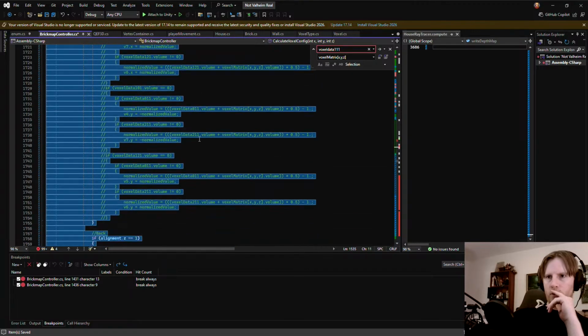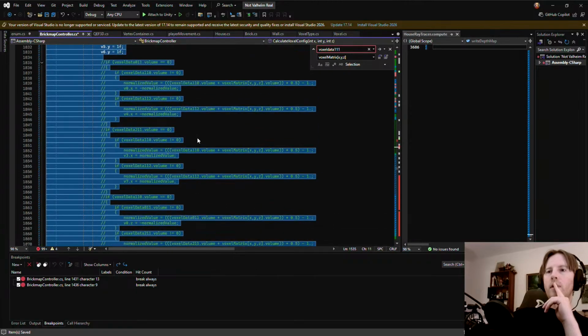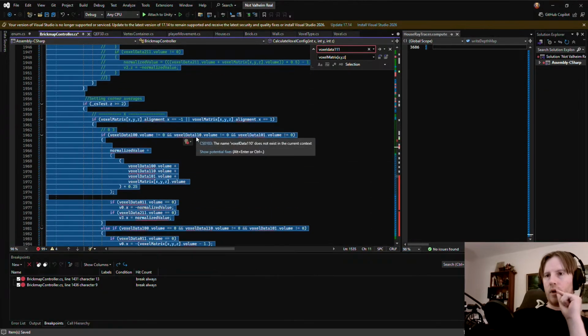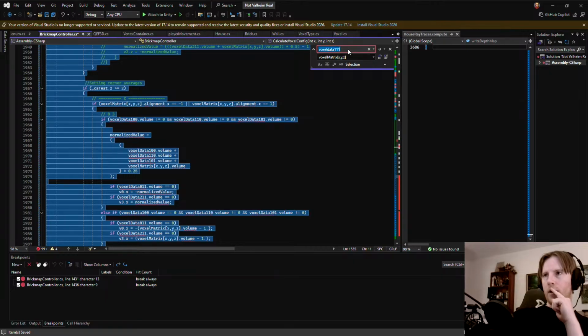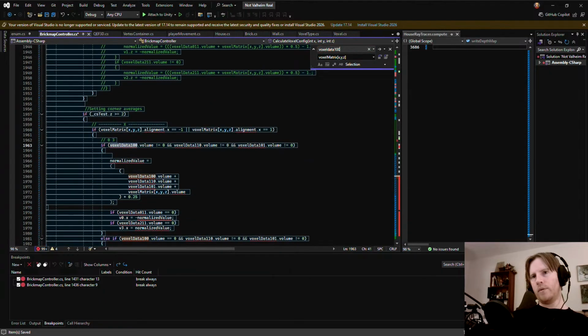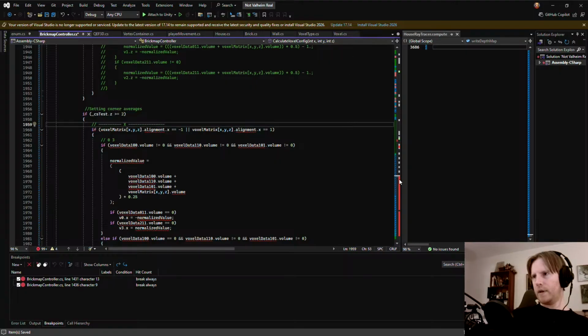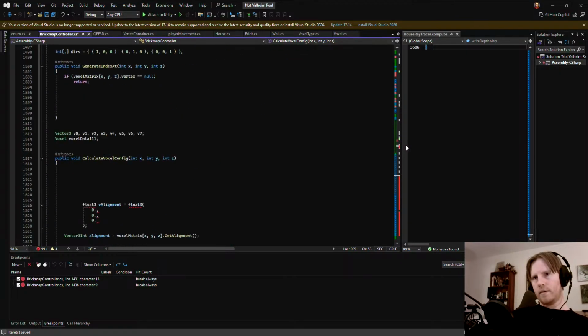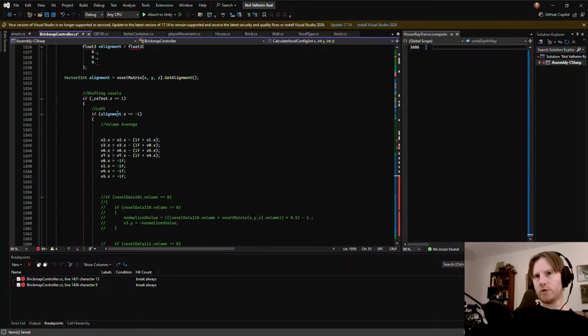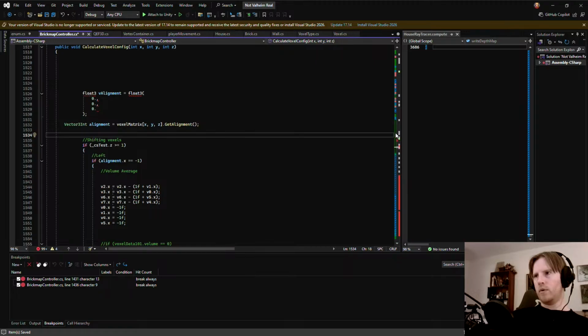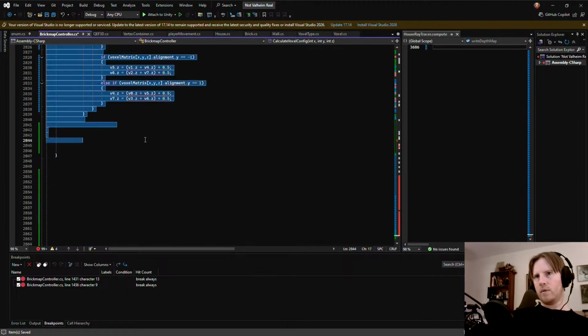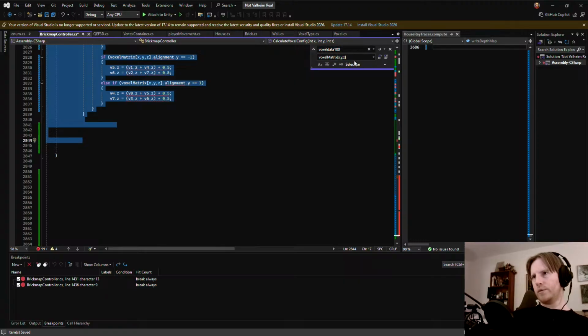So here's what we're gonna do. We're gonna go through this semi-manually here. We need to go down here and we need to say voxel data 100. Escape cancelled too much. Escape is too powerful. Voxel data 100 translates to voxel matrix x, y minus 1 and z minus 1.